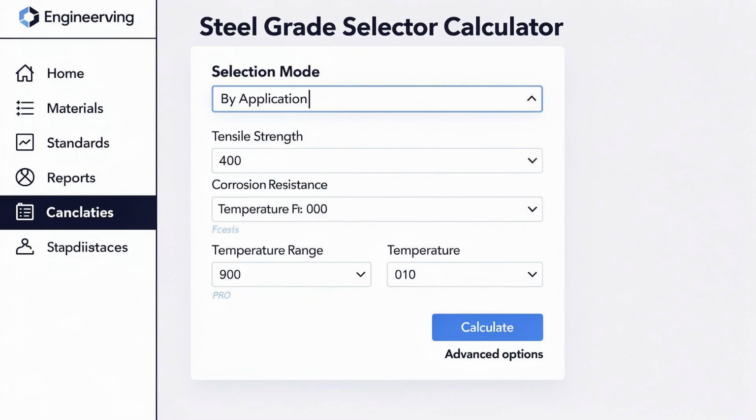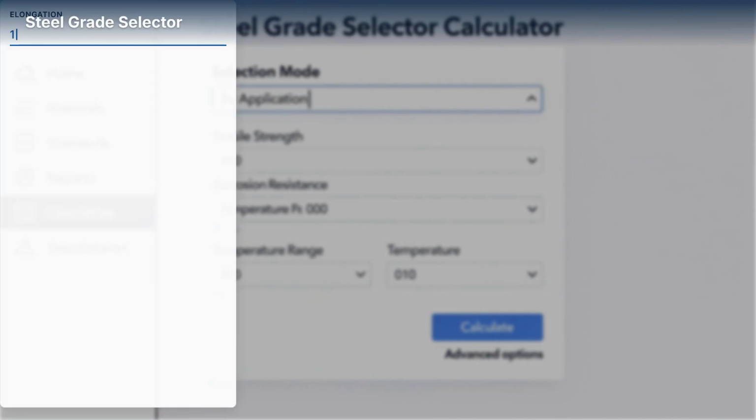For our example, I've entered 400 MPa tensile strength, 250 MPa yield strength, 20 HRC hardness, 15% elongation, 20 years service life, with temperatures from 10 to 400 degrees Celsius.